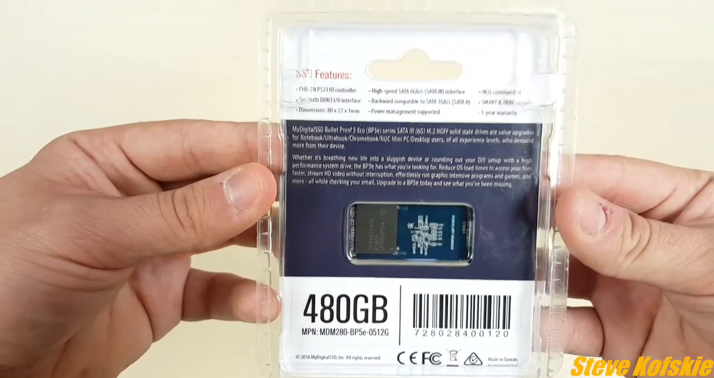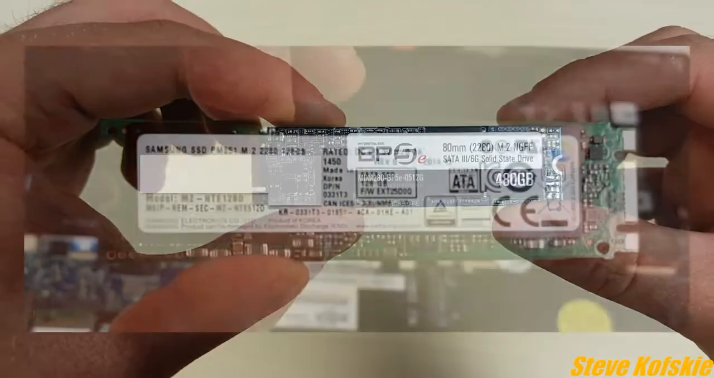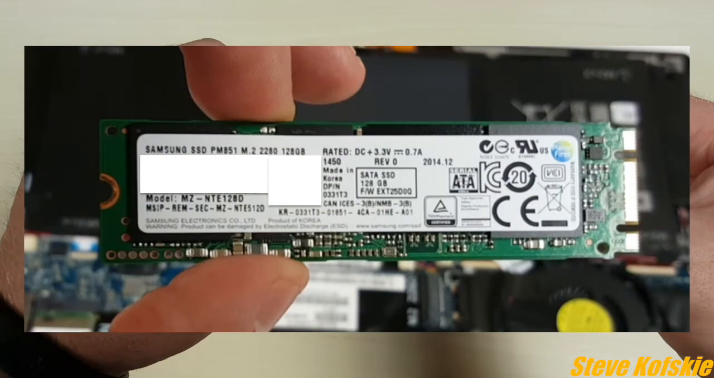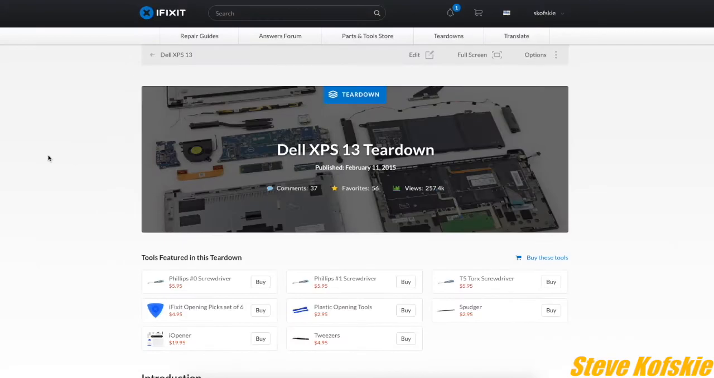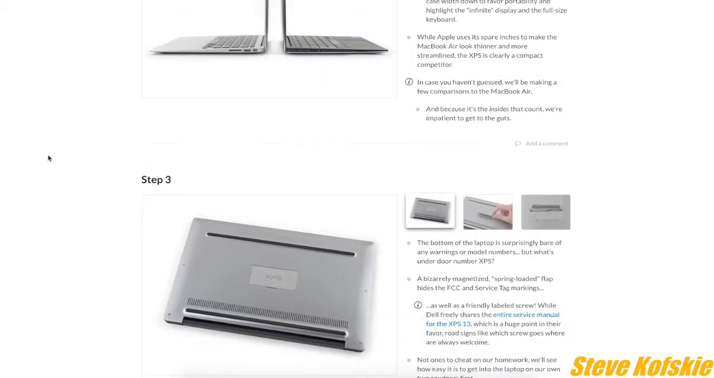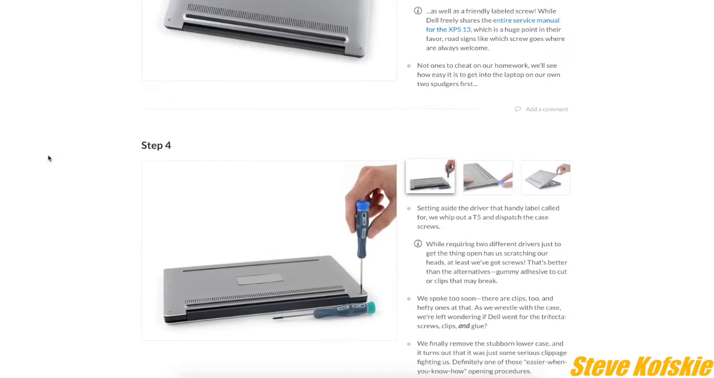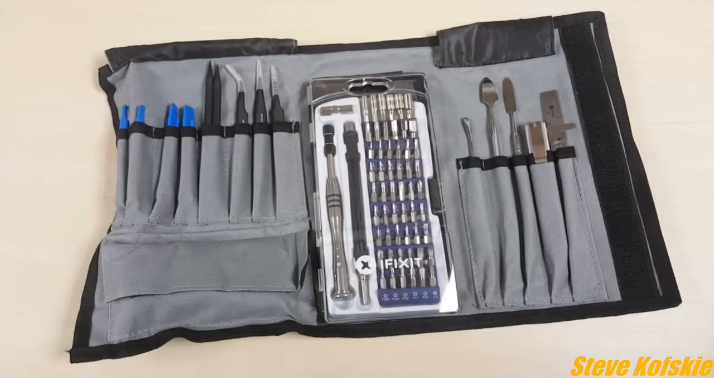The SSD I'm upgrading to is the MyDigitalSSD BP5e 480GB M.2 SSD. I purchased this off of Amazon for $129, and I'll be replacing my current drive, which is a Samsung 128GB SSD. For reference, I used iFixit's teardown guide in order to get to the underside of my device, as well as iFixit's ProTech toolkit, but any brand of tools will do a job just fine.